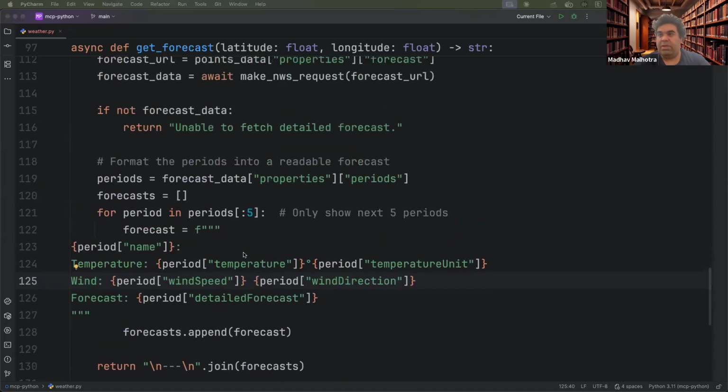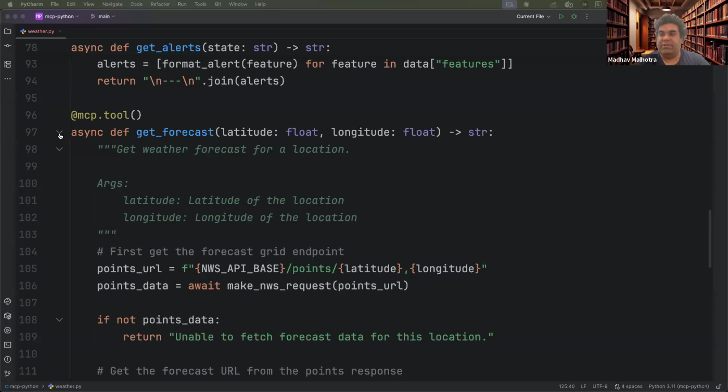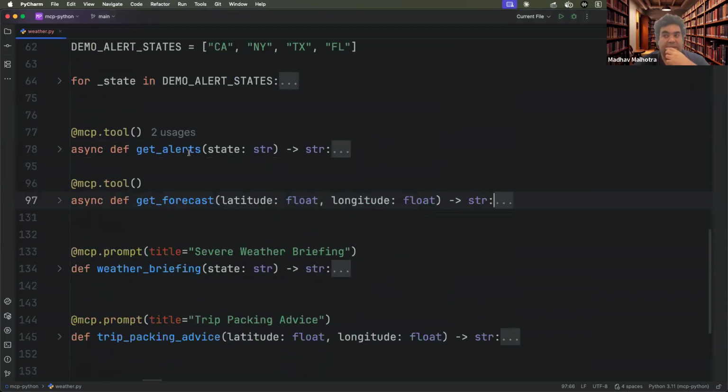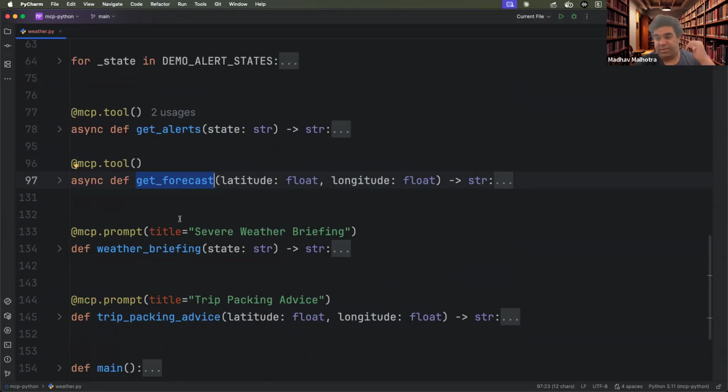So again, we created these two different tools. We created this tool, which is the get alerts tool, and then we also created the get forecast tool. Simple, makes sense. This allows you to get these two tools. Now, I also want to show the other stuff.